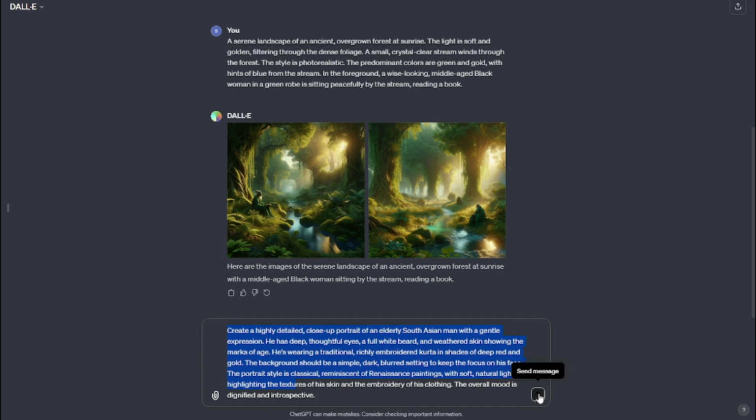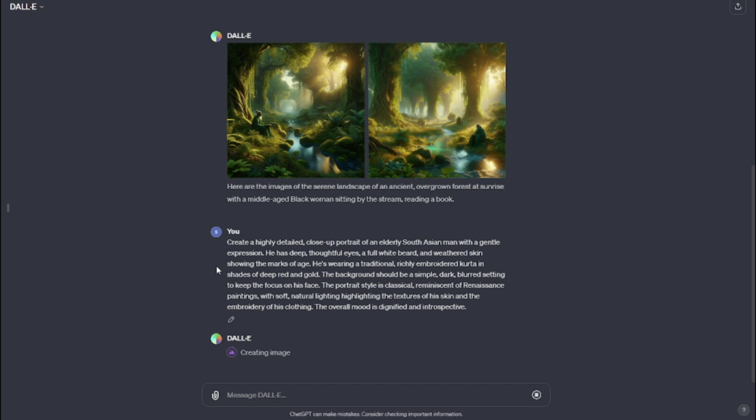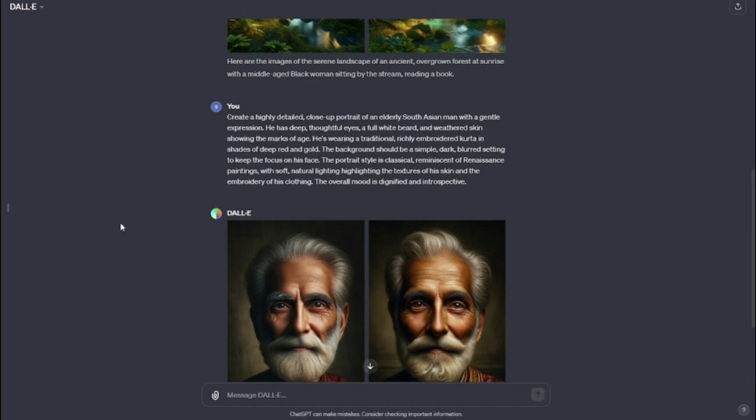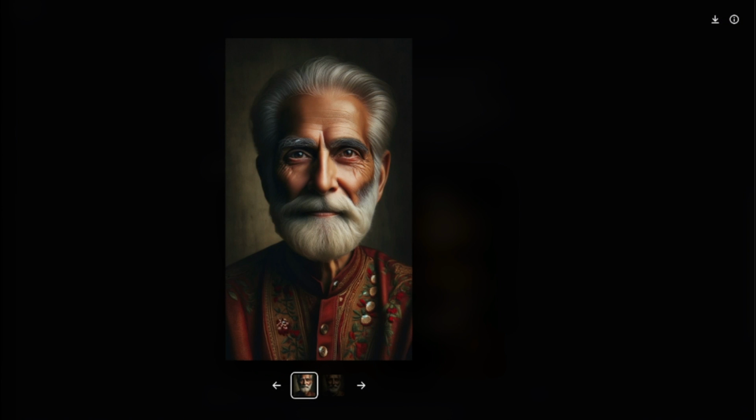So if I go ahead and hit enter, you'll see in a minute how well it will perform with our new prompt formula, okay? All right, so take a look at these images, you guys. These are absolutely perfect, just according to the details that we provided in our prompt. So it is a close-up portrait of an elderly South Asian man with a gentle expression. So it is right, he has deep, thoughtful eyes. You guys can see in the first image, it is absolutely perfect for that.